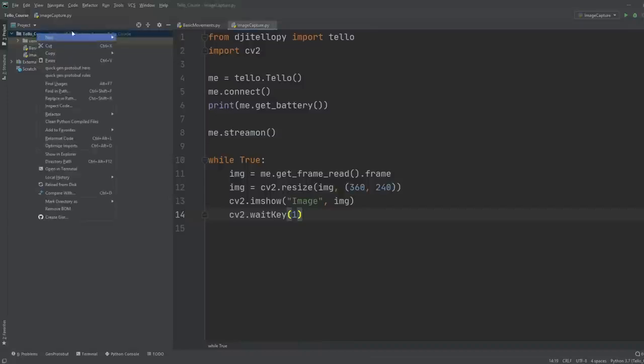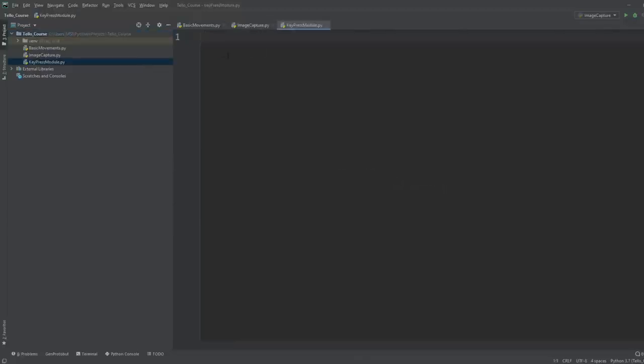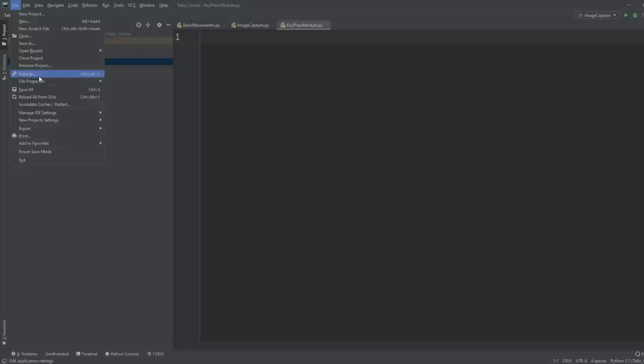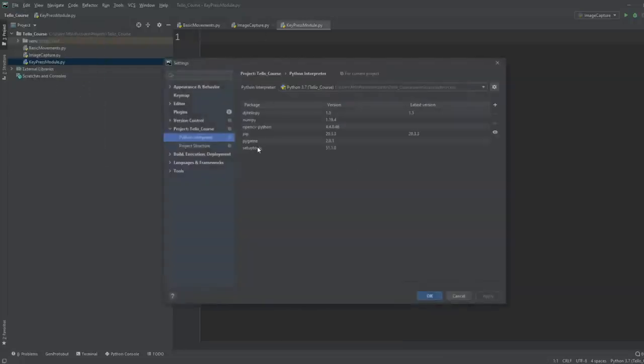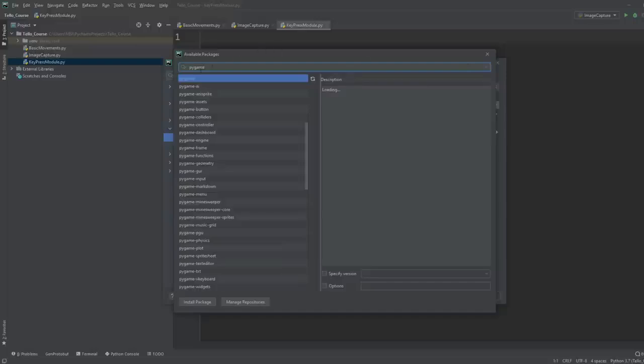So we will create our module. We will write it as key press module, and we are going to use Pygame to actually get the commands from our keyboard. So we are going to import Pygame. Now the thing is that it has already been installed by default. So here you can see when we installed the other libraries, Pygame was also installed. If it's not there, of course you can go to add, and you can write here Pygame, and you can install that.